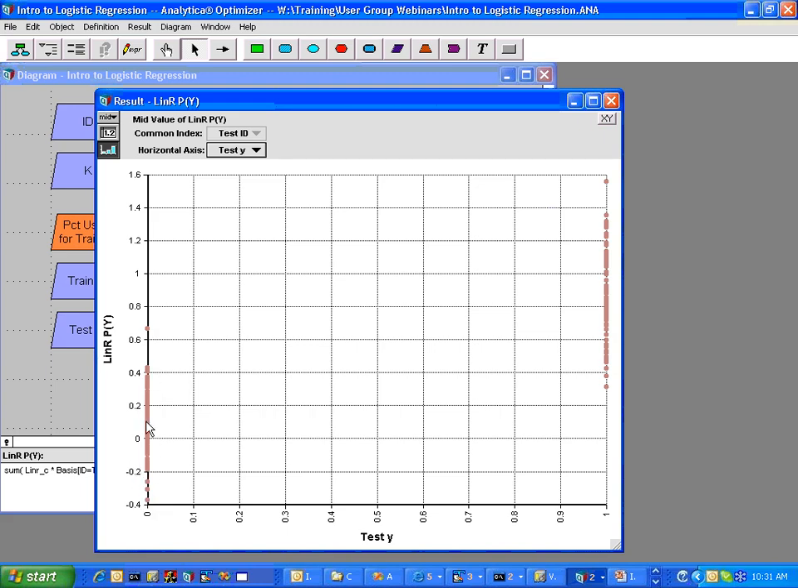Over here in the low range, when the test y is down below about 0.2, it seems to be getting everything right. And when it's up here above about 0.8, it seems to be getting everything right. And then there's a big gray area in between where it's kind of overlapping. Okay, hope that makes sense.